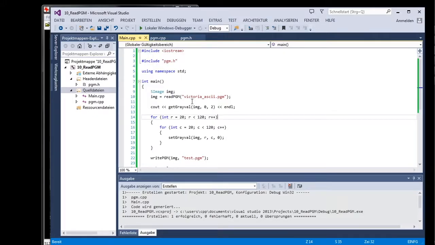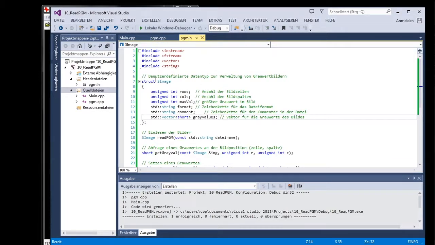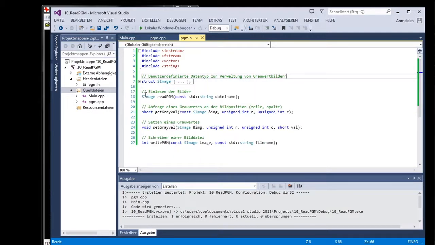So with the header, we created a user-defined data type to manage the grayscale images. And then we implemented a function to read the Pgm file. This one, then we asked for values inside of the Pgm file. This one was named getGrayValues, and another one was to set new gray values into the image, and the last one was to save it.